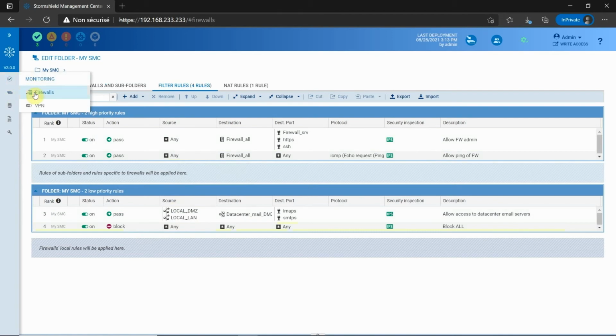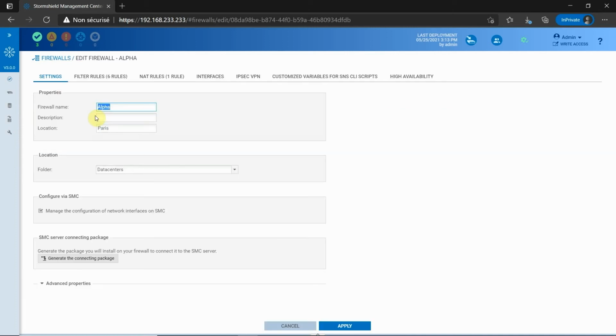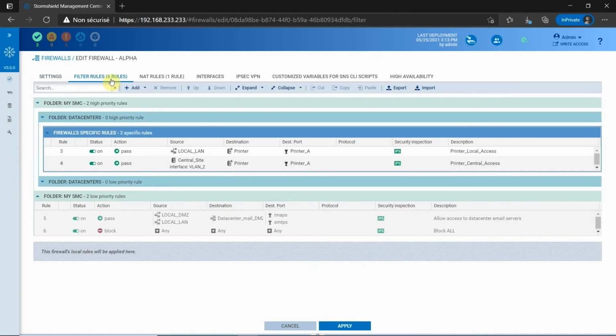However, sometimes I want to apply some rules to several firewalls which are not in the same folder hierarchy. For example, I have 100 sites which are organized in SMC by type, like factory, offices or shops, but all located geographically in different regions. In some locations, I want to set up a printer system A, in another one a printer system B, and each printer system needs its own security rules. For this use case, I have to define the printer system rules independently for each firewall.